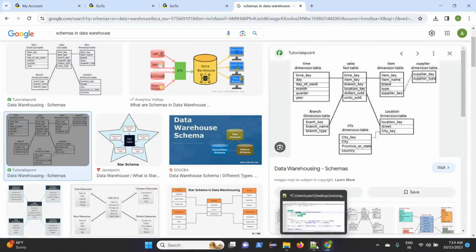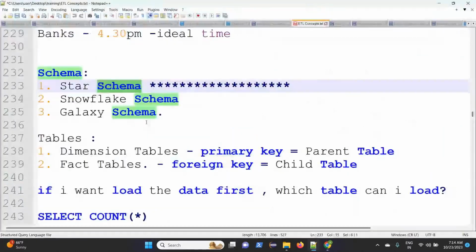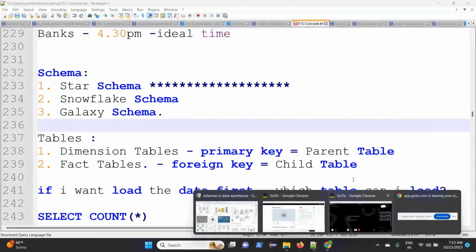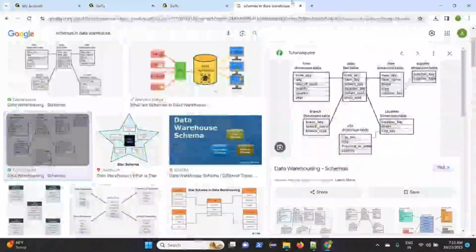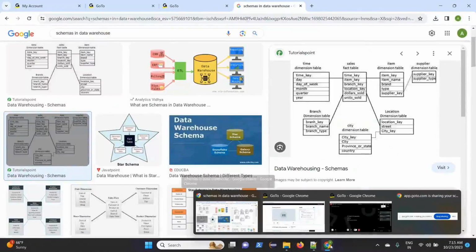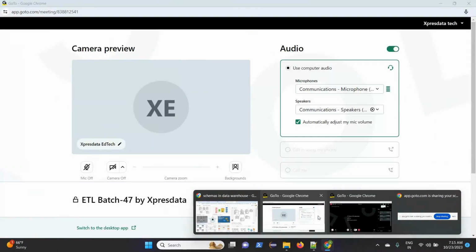So schema is a user. For example, you are connecting like Scott and Tiger to the database. Same thing in companies also. We have a company name or project name and password. This is called a logical diagram, not a physical data model. It's a logical data model.